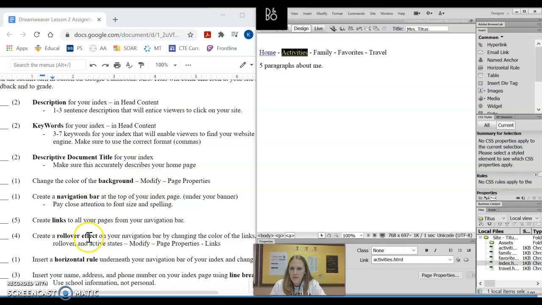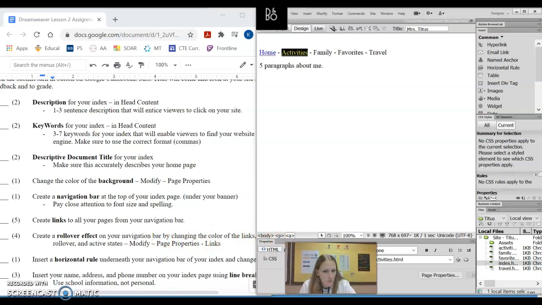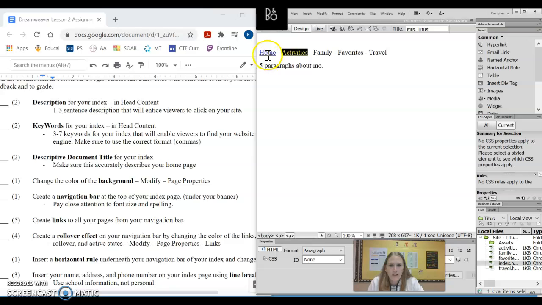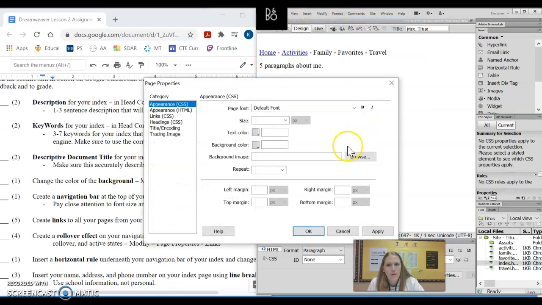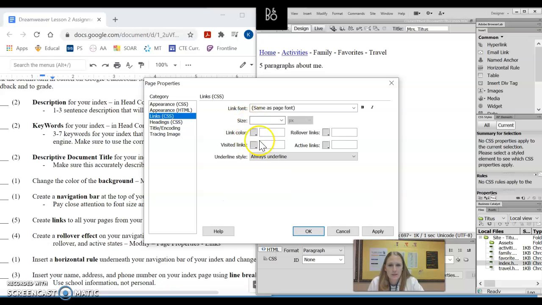The next part is to create links to all your pages. We just did that with the navigation bar we're creating here. Then create a rollover effect on your navigation bar by changing the color of the links. This is where you get to have a little fun again. Let's go to Modify, Page Properties, and go to Links. So there's link color, rollover links, and visited. Change them however you want. Remember to apply and click OK. Change the colors so they fit your theme or the color scheme of your website. Just make sure the links are easily visible, and make sure you do that rollover effect here.